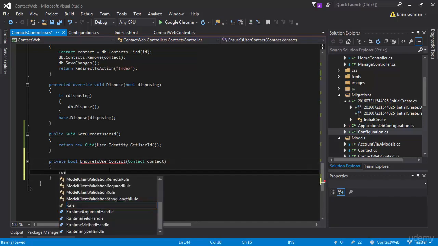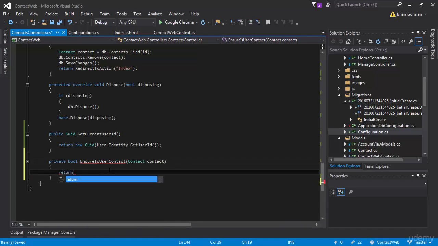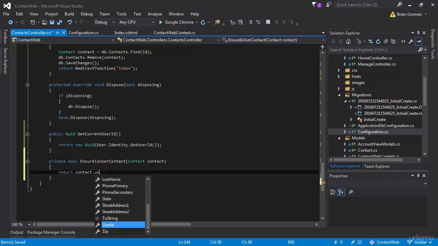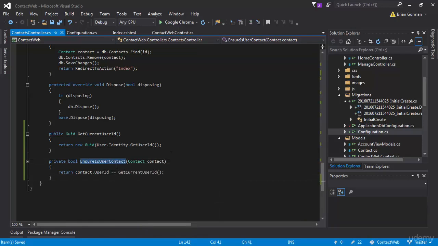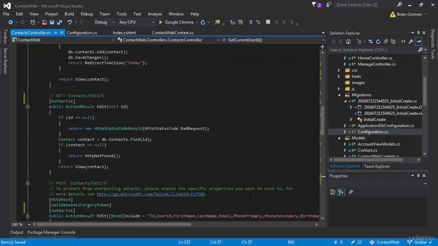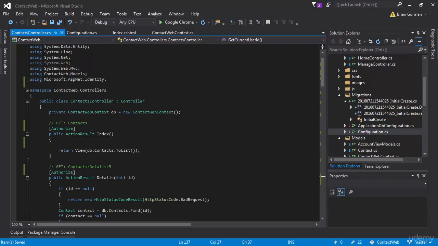So we're going to return contact.UserID equals GetCurrentUserID. So there we can determine if I have a contact, I can tell right away, is this contact one that I've created, because the user ID on that contact has to match mine. And this is how I determine who I am. So right now all I want to do though is only prevent listing contacts that don't belong to me.